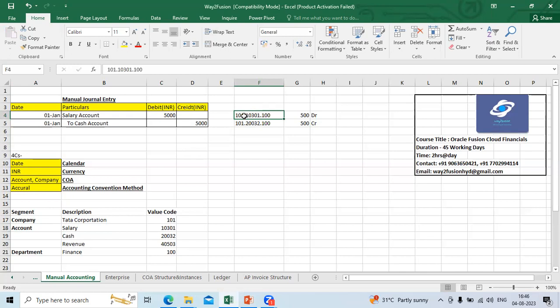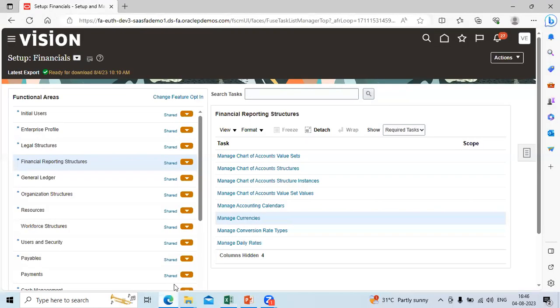So let's go to chart of accounts now. First we need to create the value set. Whatever values you have, for example, if you're taking the account segment, we have one value for the salary account, one value for the cash account. All the values we have to enter in the value set. So let's create the value set first, then assign all the values to that value set. Go to instance and come to manage chart of accounts value set.